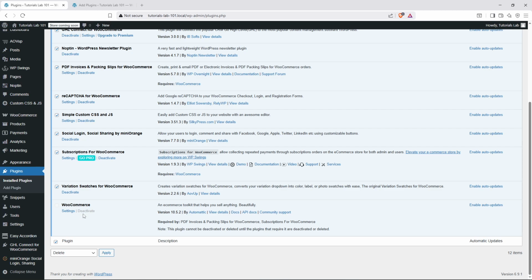Click on Deactivate under the WooCommerce plugin. Wait for it to deactivate completely. Once that's done, you'll see a Delete option appear. Click on Delete and WordPress will remove WooCommerce from your site entirely. And that's it. You've successfully uninstalled the WooCommerce plugin from your WordPress site.